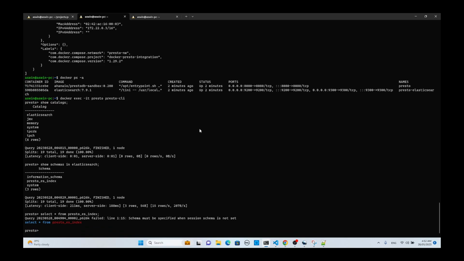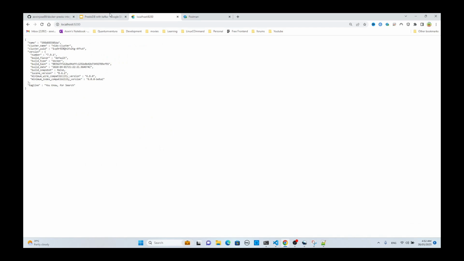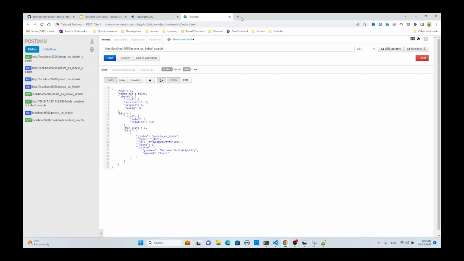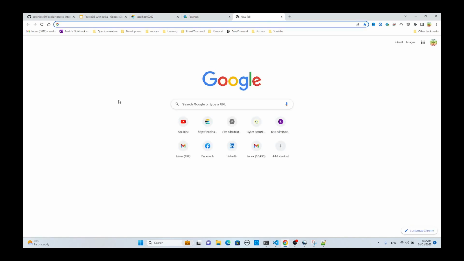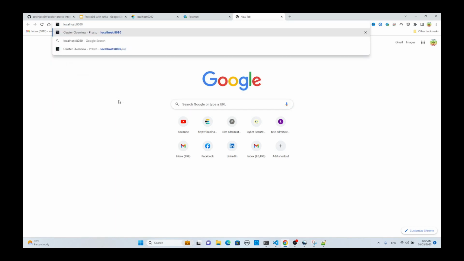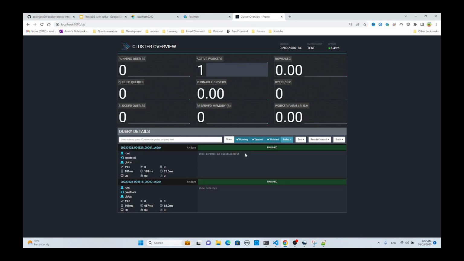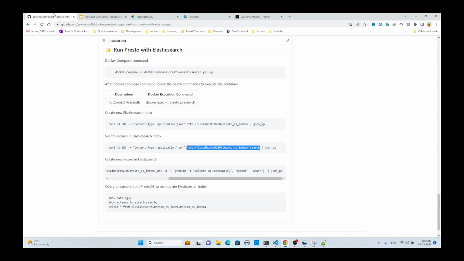Now our intention is that we're supposed to query the same Elasticsearch data from Prestodb. Okay, and we're supposed to access the Prestodb dashboard as well. Why? Because only there can we find the list of queries whatever we have executed. Right now I have executed only two queries. Okay, let's execute a query to extract the Elasticsearch data.